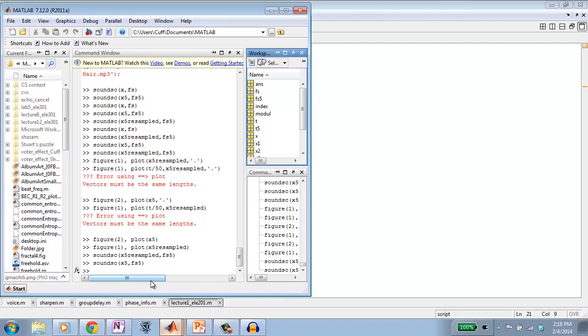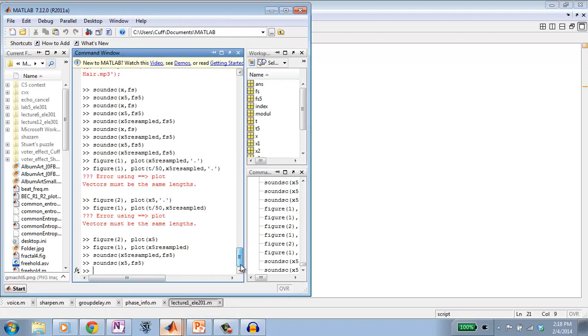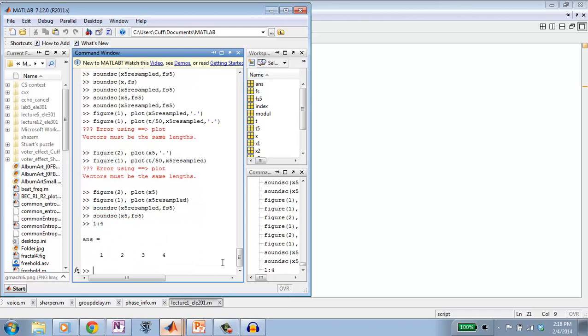Let me show you what happens if I read in. So I wrote just a little script here. There are two ways to use MATLAB. You can just type things in directly to a command line. Here's a command line. I've already typed several things into it. I can create a vector 1 through 4. I can save it as variables. I can do any command I want from the command line. I can see here's the variables I have saved. I can reuse them and so forth.